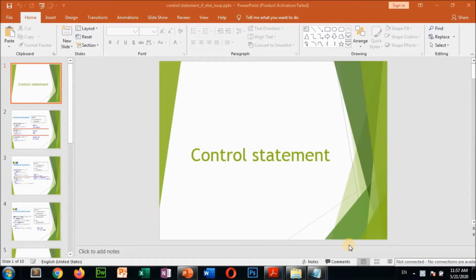Today in this video we are going to discuss looping statements, that is, control statements. In the last video we already discussed conditional statements: if, else, nested if else. Those are in your syllabus under control statements. Now one more control statement is there, that is looping, so about looping we are going to discuss now.